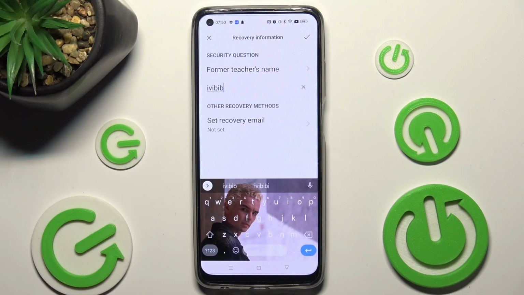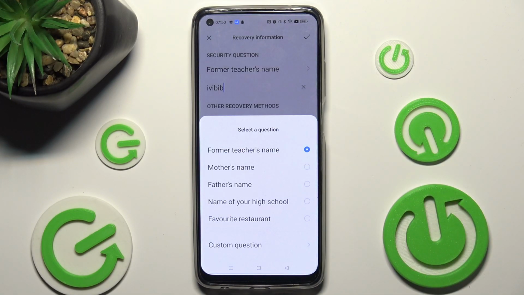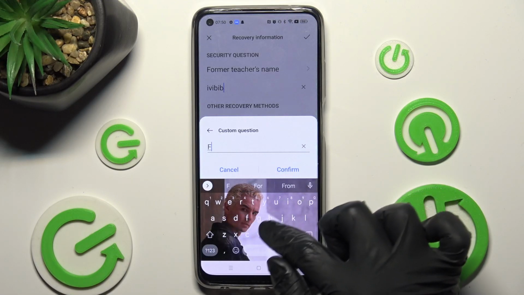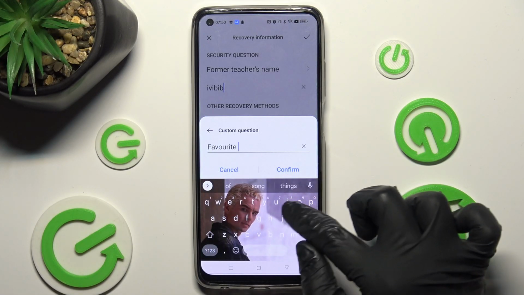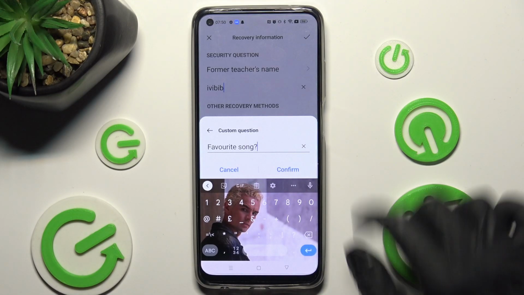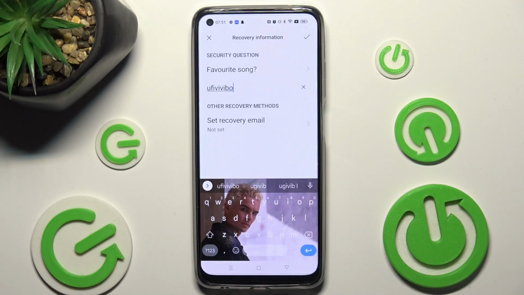If you don't like it, you can always click on it, tap on one of those, or create your own by choosing custom question and typing in whatever you wish to. Tap on confirm to save your question and remember to answer it correctly below.